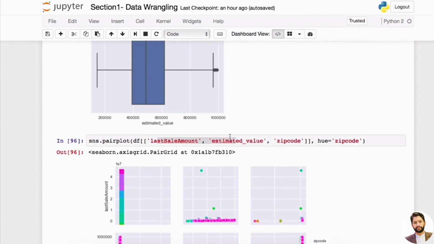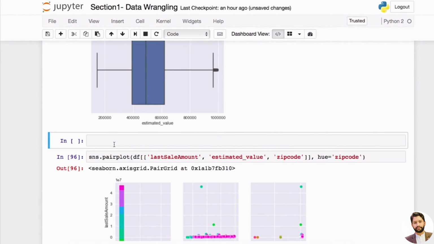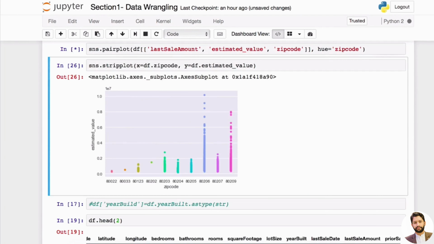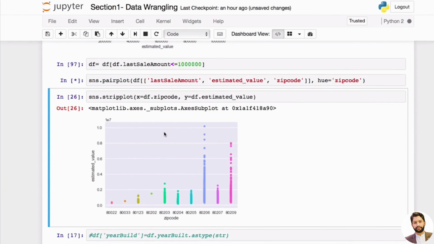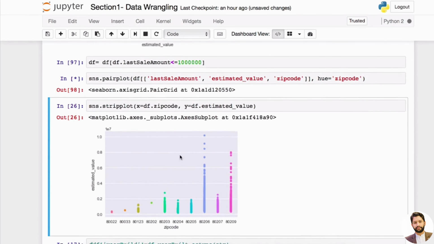So you know what? I will go ahead and remove the outliers for last sale amount. Last sale amount should be less than or equal to 1 million. So is this the right number? I think I added one more zero. Okay, and then I want to do the same thing as we did before, assign it back to df. And now I'm going to look at this pair plot again, right? Because if you have the outliers, a lot of the time they will skew the plots.